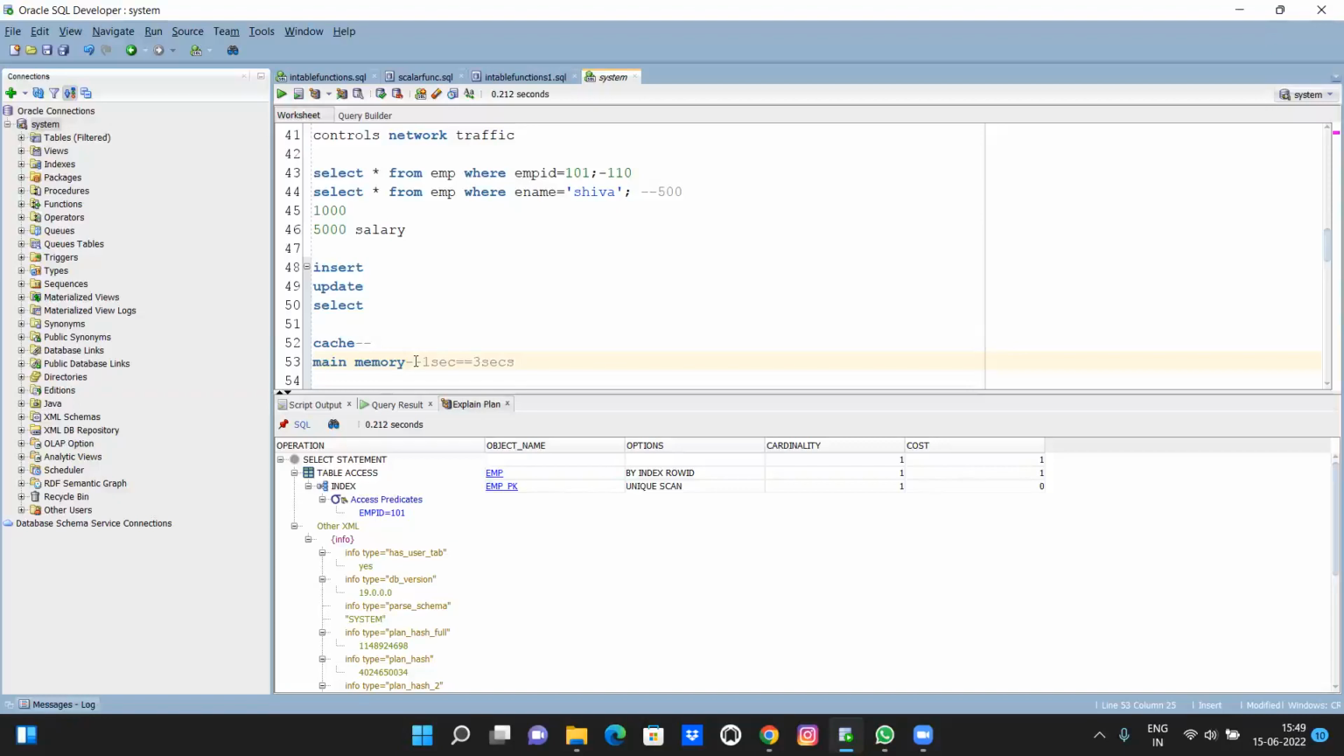So if we write a stored procedure, then this cache memory will be enabled. The procedure-related information will be stored in cache memory, so we will get the data in 1 second only. That is the advantage of the execution plan. If we write a procedure, it will reuse this execution plan.